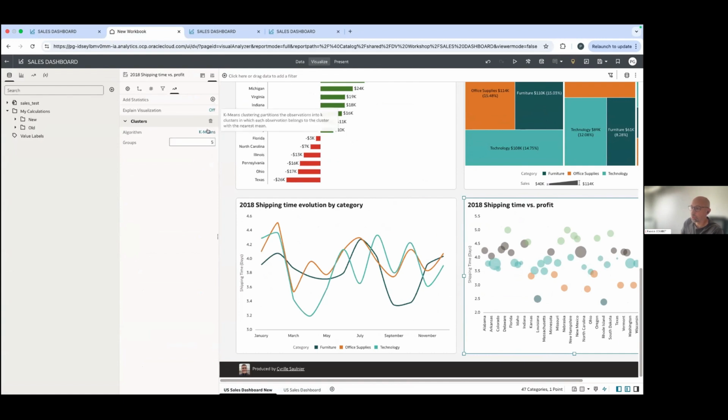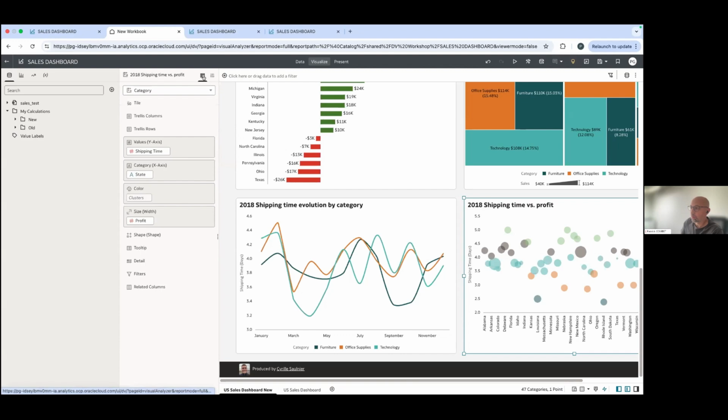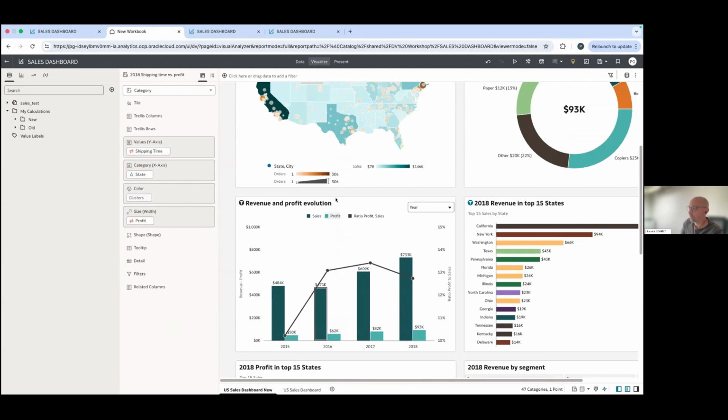visualization. You can choose the algorithm that is used, and this cluster will be directly integrated into your visualization, and you can even add this cluster into your calculation. So you can use this calculation in another visualization if you want. So I think that's all on that visualization.